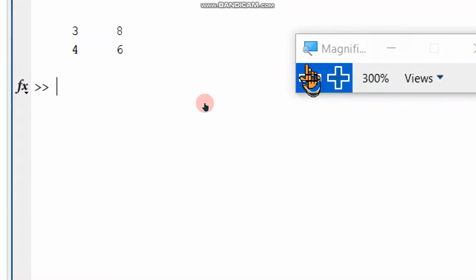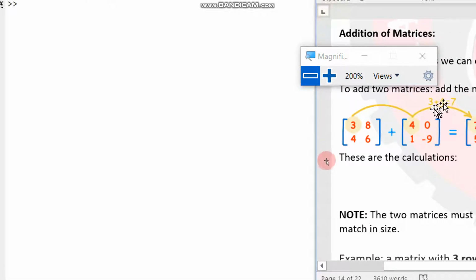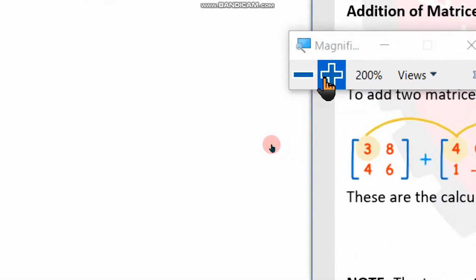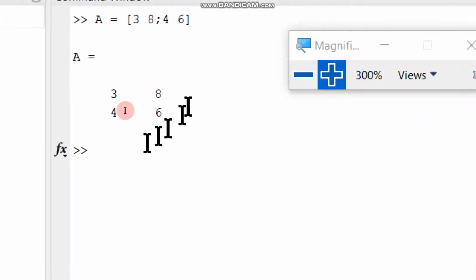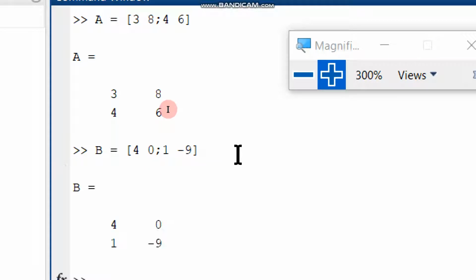How about the other matrix? Let's try that one. We have 4, 0, 1 and negative 9. So let's write down the elements: 4, 0 for the first row, 1 and a negative 9 for the second row. Then let's close that one. Then call this another variable, say B, matrix B. Let's hit enter and there you go. We now have the elements of the B matrix.